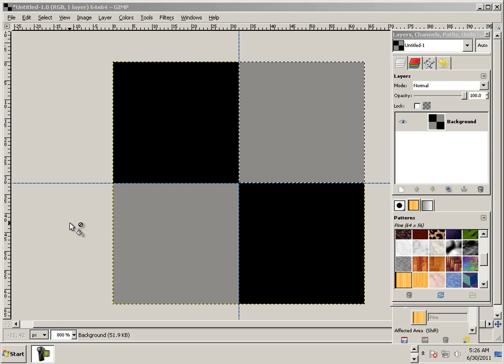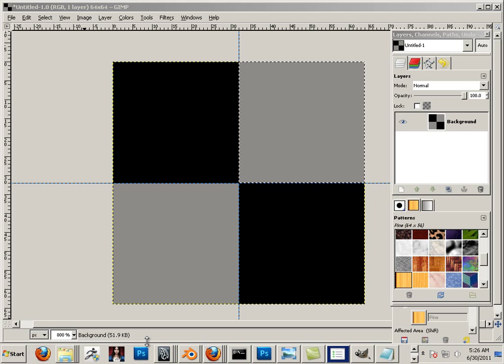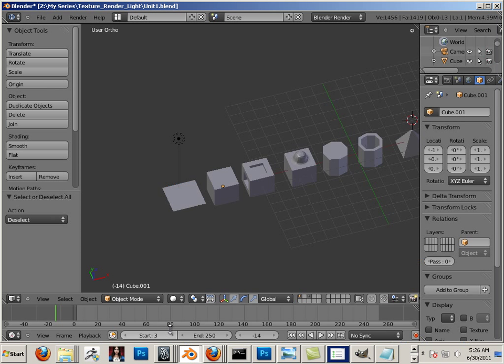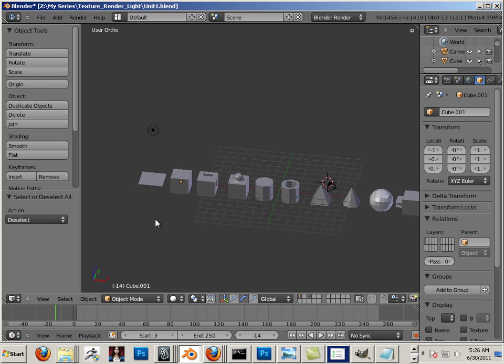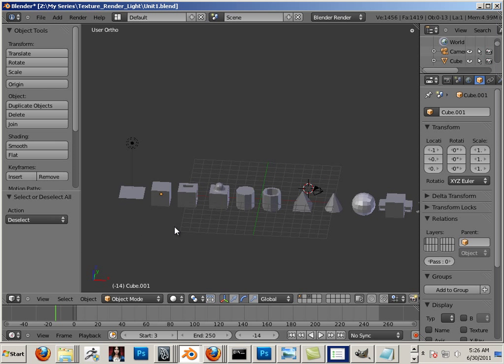UVs. So we're going to be looking at UVs. We're going to look at basic shapes. So here's my basic shapes. This is a project that is in the project folder or show notes for Unit 1. So please have it open.